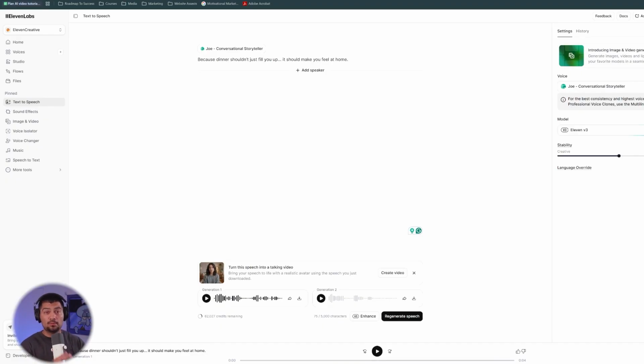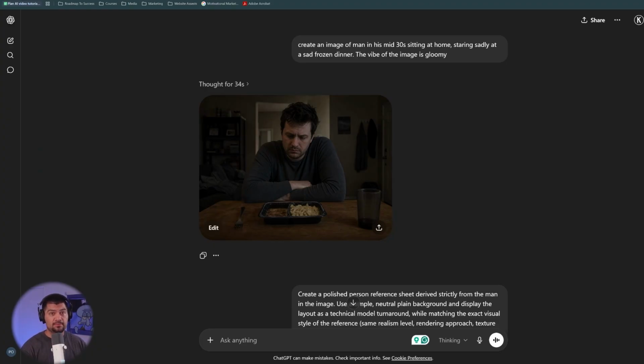So once I have all my voiceover lines, I just export them into a folder for our project. Now that we have our voiceover done, the next thing to do is create images for this ad. This is where I use ChatGPT to create the images because they just released an image model 2 for ChatGPT and it beats Nano Banana.